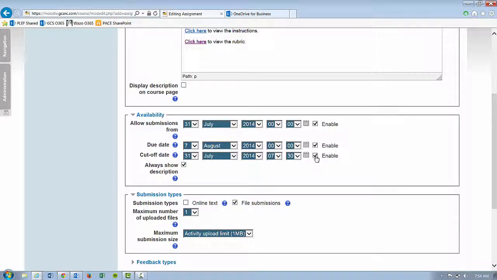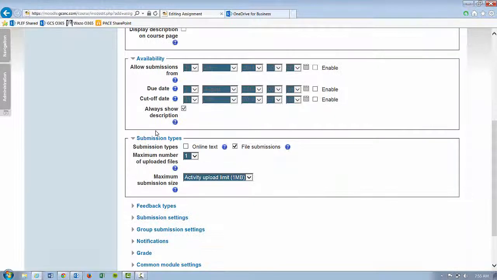And when I enable the cutoff date, now any submissions that occur after July the 31st will not be allowed at all. With them all unchecked, the assignment is visible to students at all times and submissions will be allowed at all times. Let's next look at submission types. There are two types of submissions students can make.